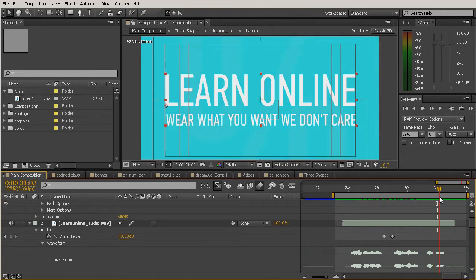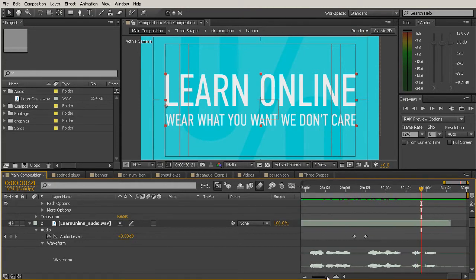We don't care. We don't. And I'm going to zoom in just a little bit more. But what it looks like is right in between these two little peaks right there is where the word don't comes in.